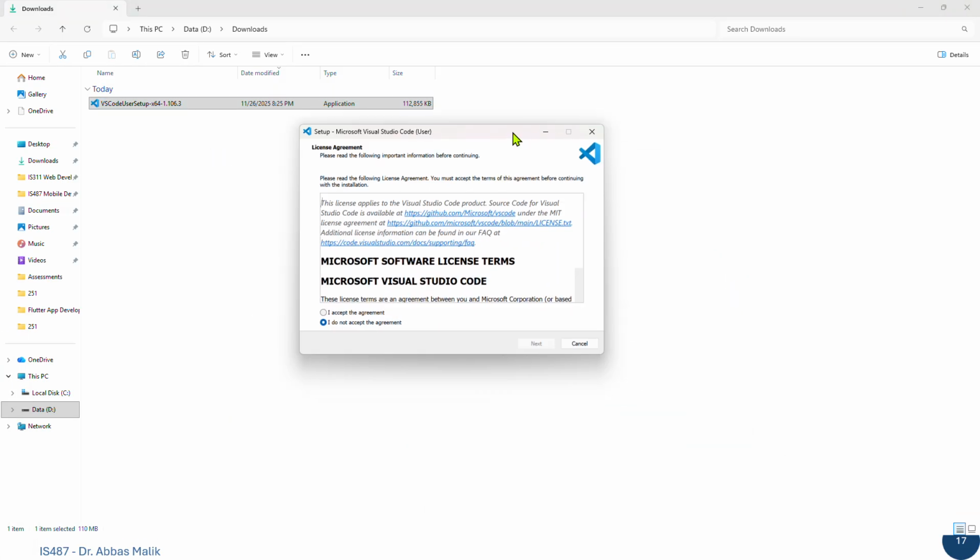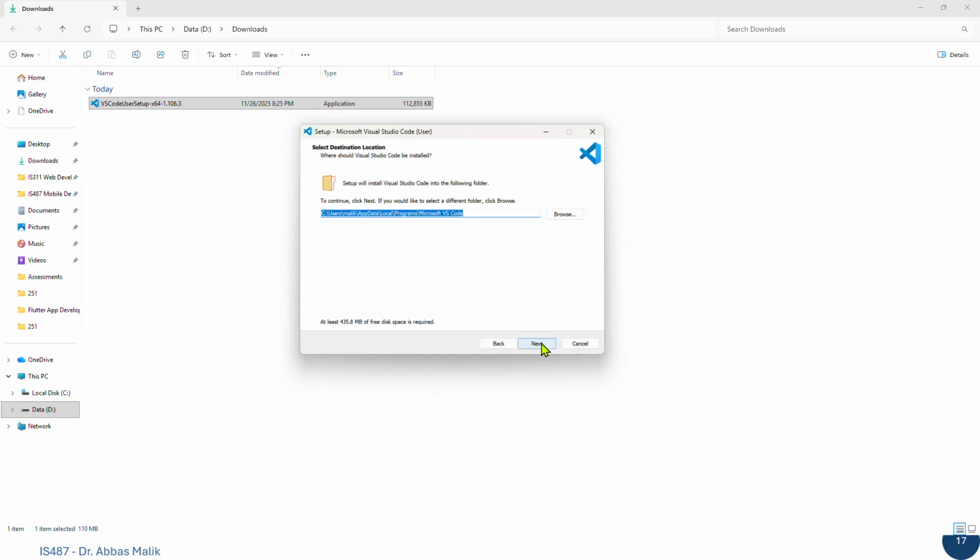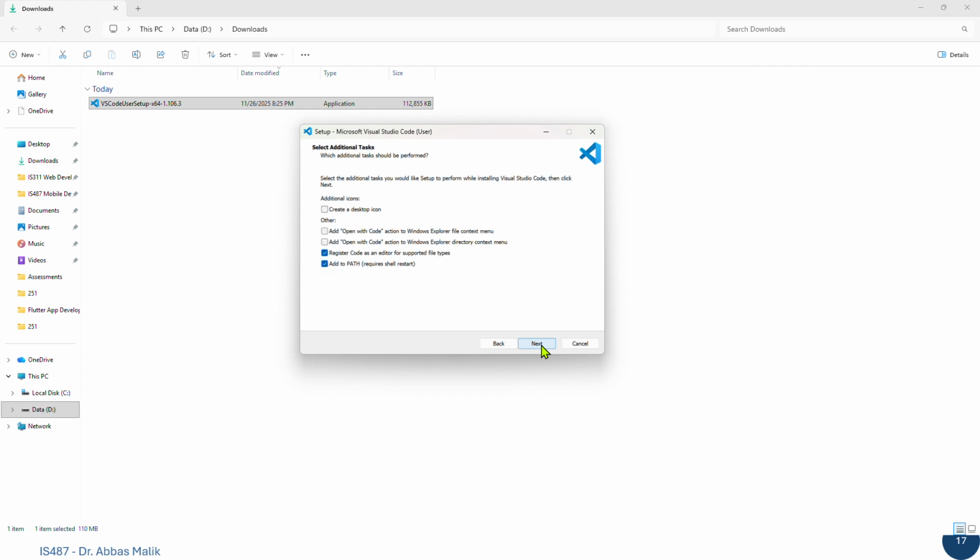Then it will ask me to accept the agreement, so yes, I accept the agreement, click next, and select where you want to install the files. Do you want to have the start menu entries? Yes. I also want to add these options, so that when you right click on some file, you can open it with VS Code and so on.